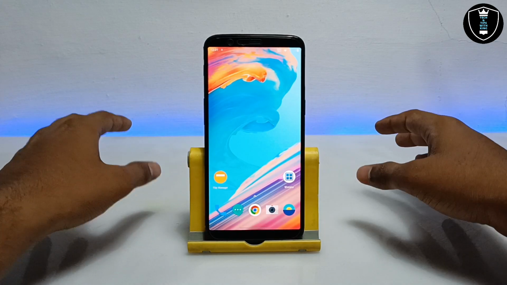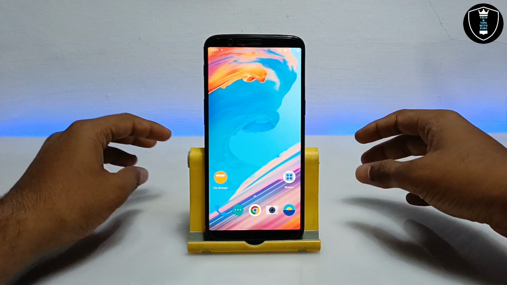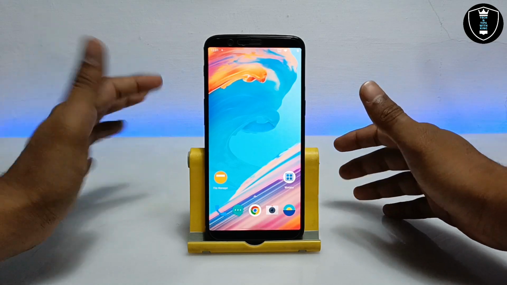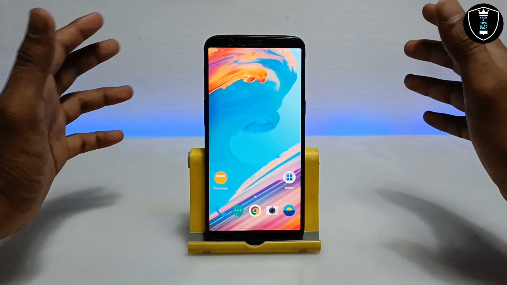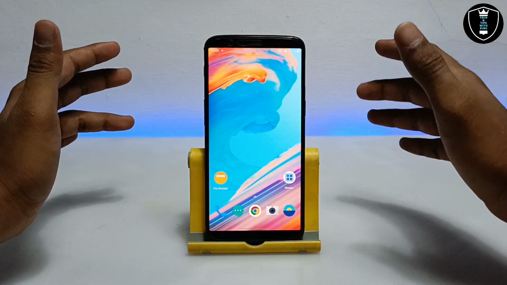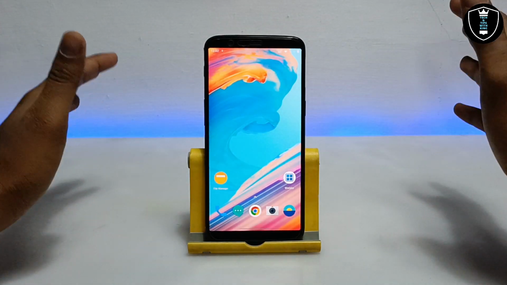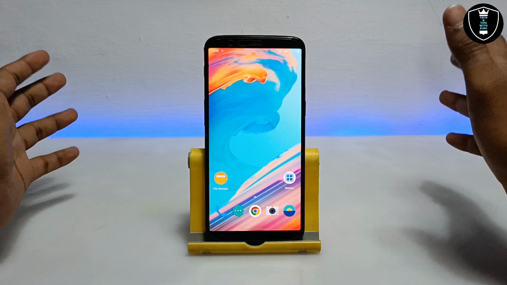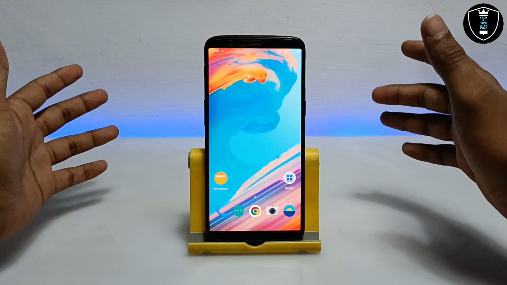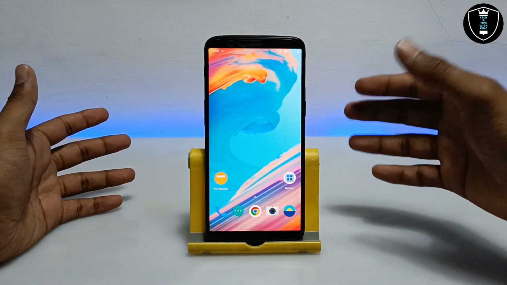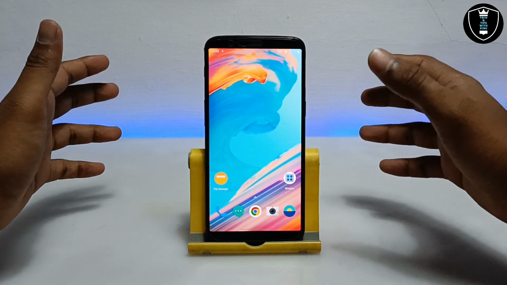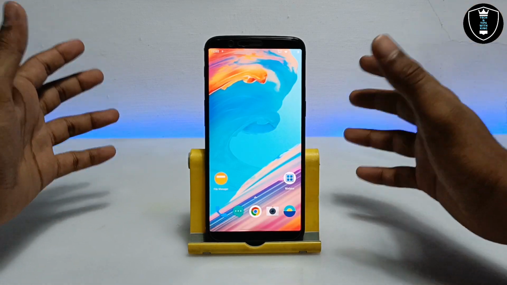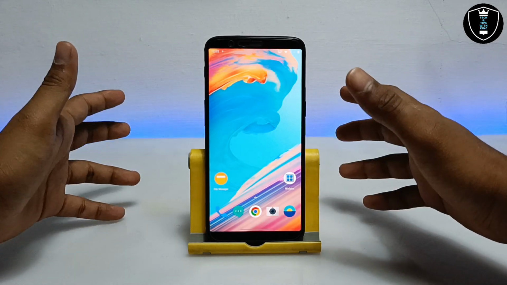In this video, I'm going to show you how you can install and run Inkscape PC software on your Android. The main motto of this video is to show you how you can install and run 64-bit PC software on your Android. Till date, it's not been possible to run any 64-bit PC software on Android, but it's possible now with the Winlator application. Basically, Winlator is a Windows emulator application available for Android.